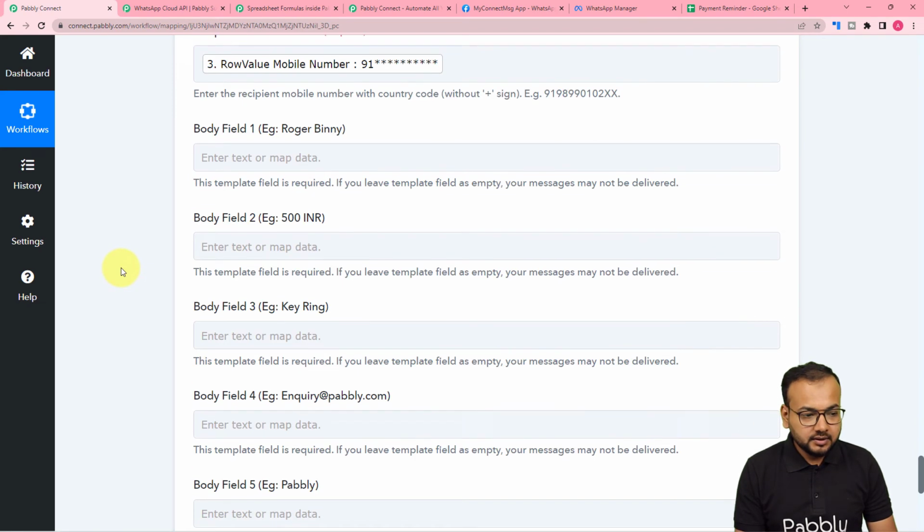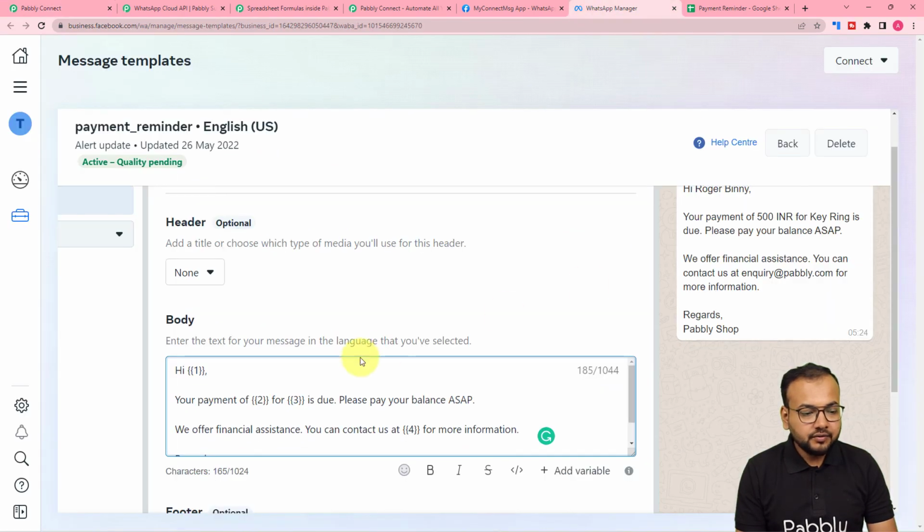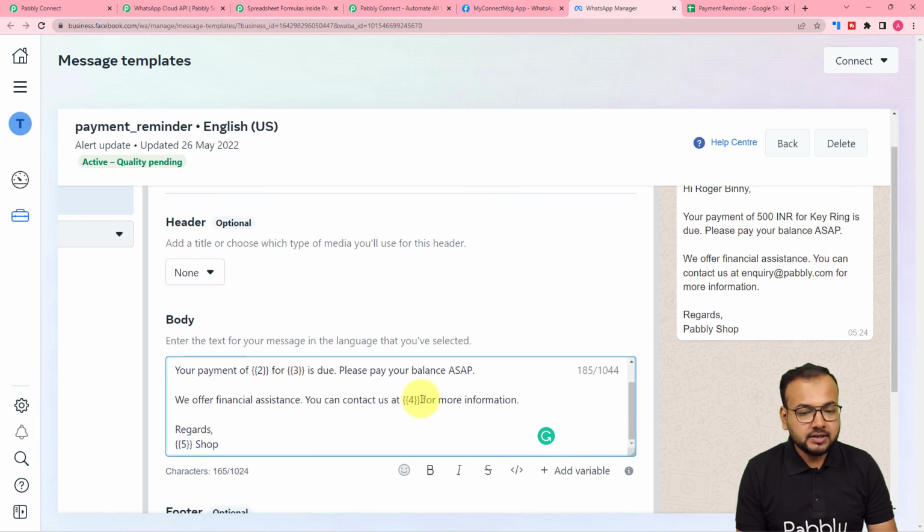Okay. Then it is asking for the body fields name. So we need to map the values here to get the body fields change with the message. Okay. So the first body field is for the name of the person to whom we are sending this message. Then we have the product's name, the amount, and the product's name, and the email address if you want to provide, and the shop's name or the business's name. So let's map the data.